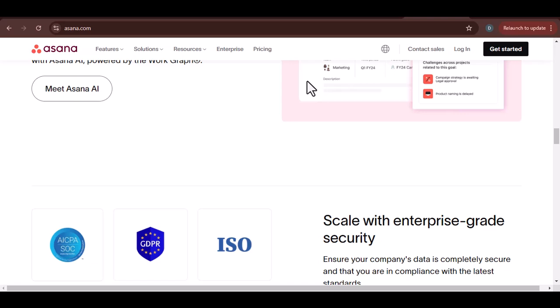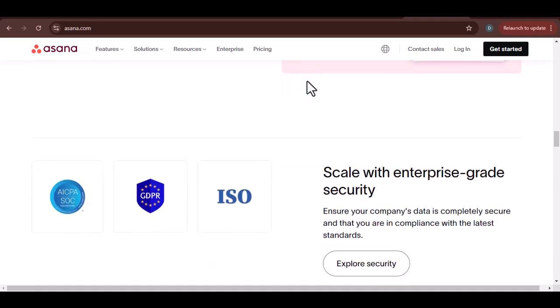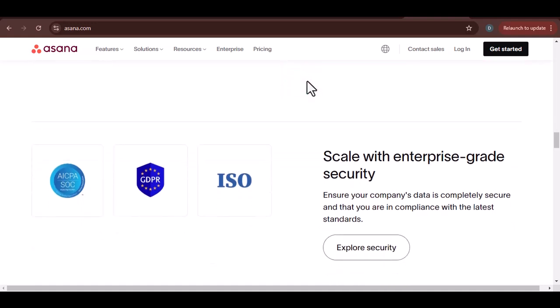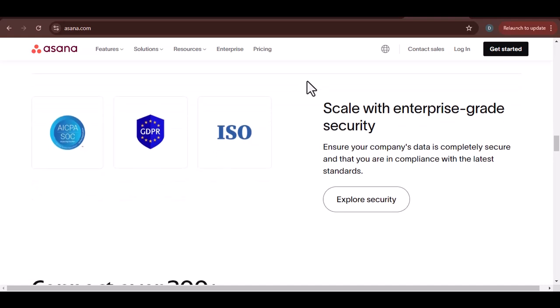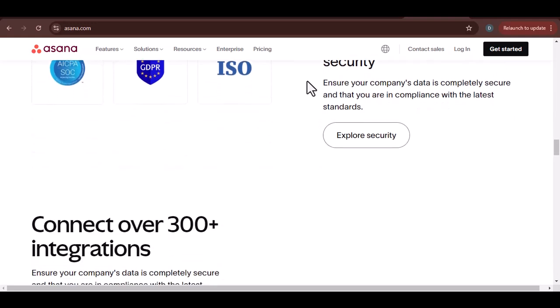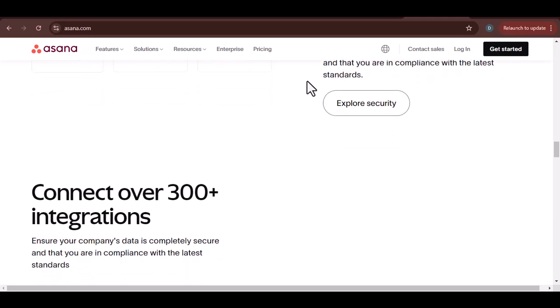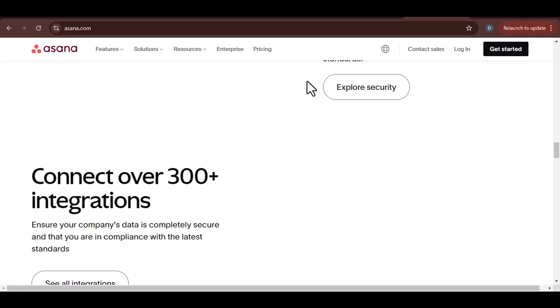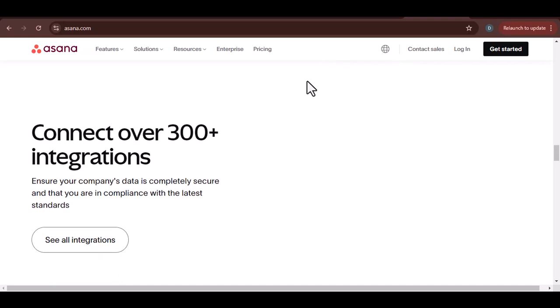Exploring paid plans. Let's quickly touch on the paid plans. Asana Premium and Asana Business. Asana Premium offers additional features like custom fields, portfolios, and time tracking. It's ideal for teams that need more advanced project management capabilities. Asana Business is the most comprehensive plan, providing all the features of Premium plus advanced features like rules, automations, and unlimited guests.